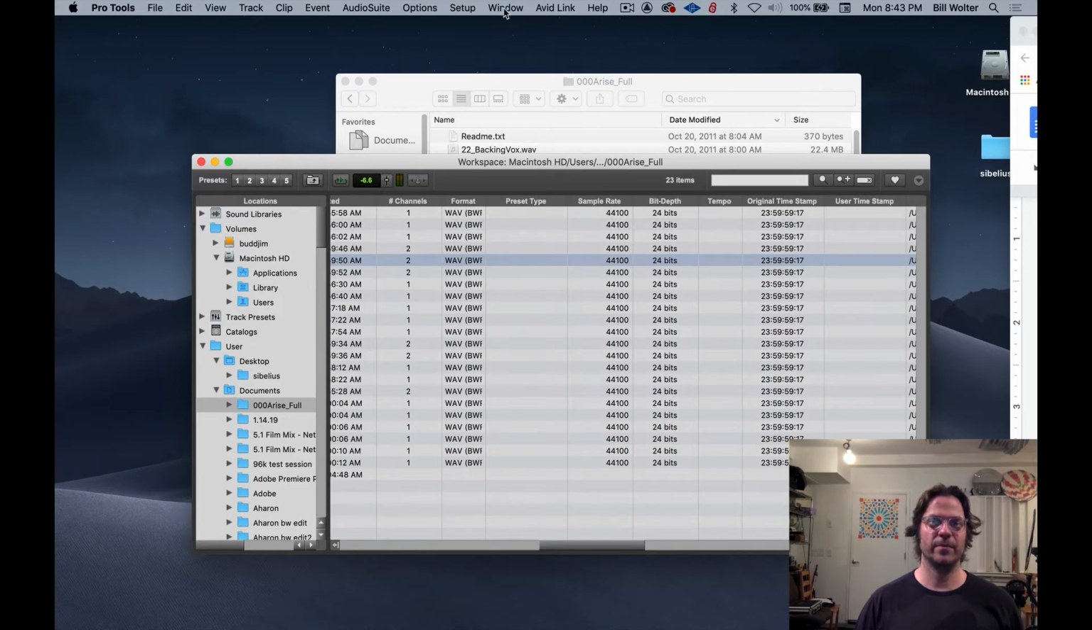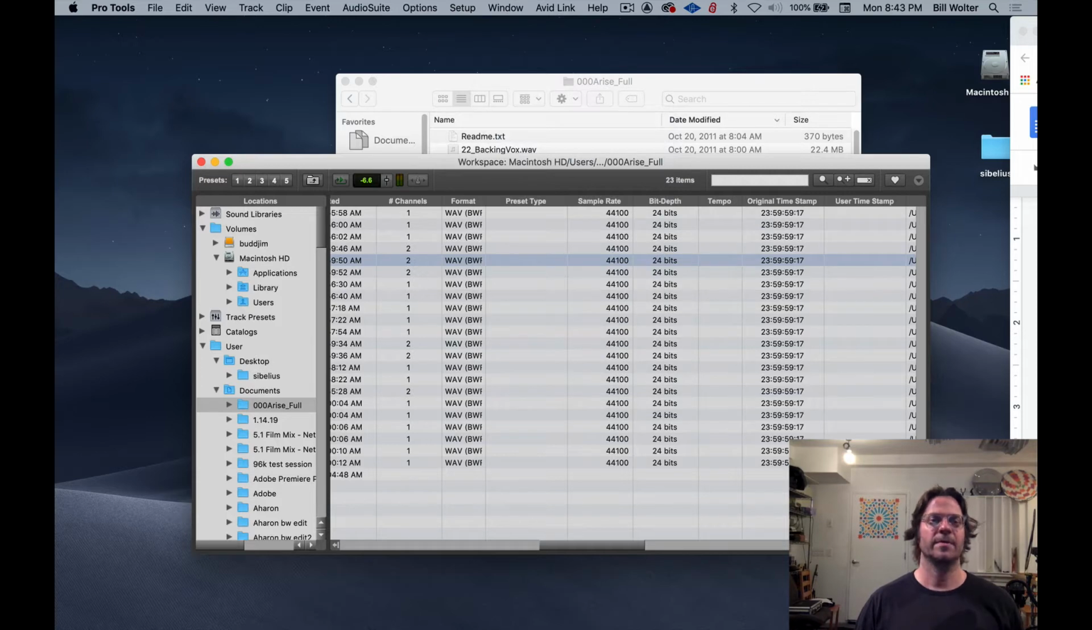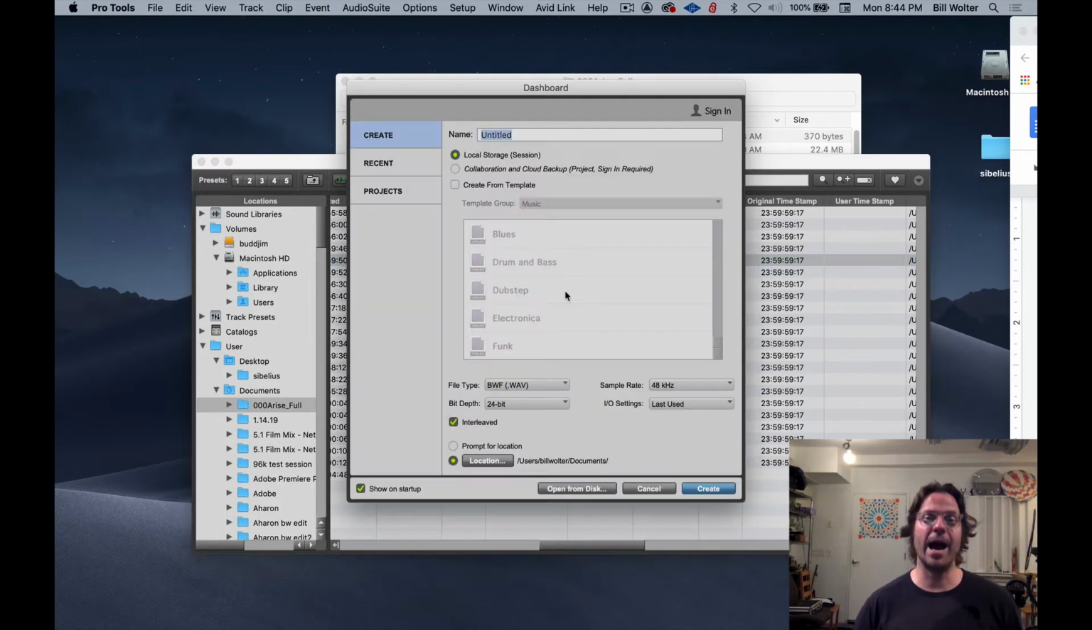That would be Window, New Workspace, default. This window comes up. This is Pro Tools before I launch anything. And now I know, oh, I need a session that's created at 44.1, 24-bit. Now I'm ready to make my session. I'm going to call it my last name. And most of these sessions will be in that format, I've discovered. So 44.1, 24-bit, WAV files, interleaved, that should do it, right?